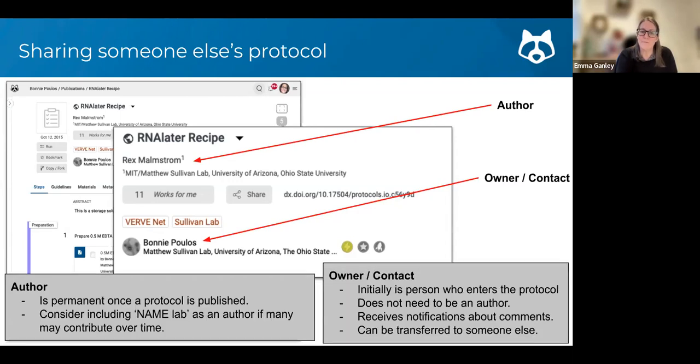And just a little bit more info about the differences between author and owner. The author is a permanent fixture once a protocol is published. So they'll not be able to go back and change Rex. Rex will always be the author of this protocol. But if this is a protocol that might be reused, possibly adapted over time within that lab, you could consider adding the name of the lab as an author. That would then better capture a changing author list over time.